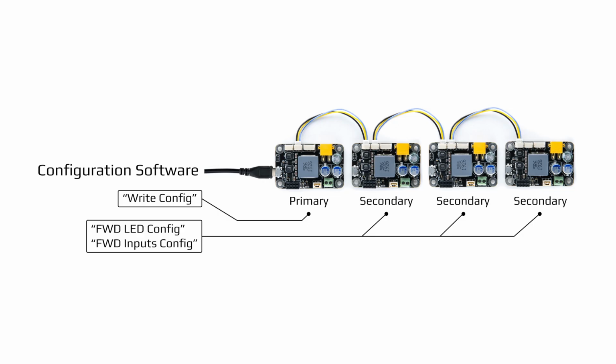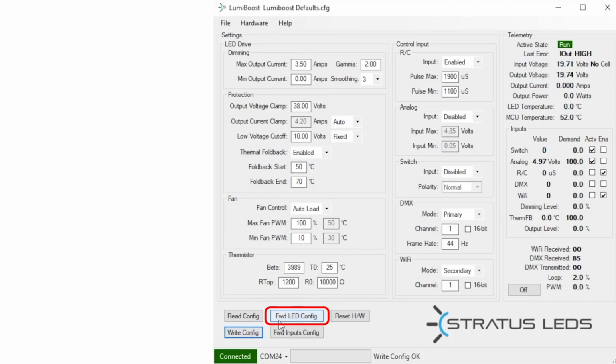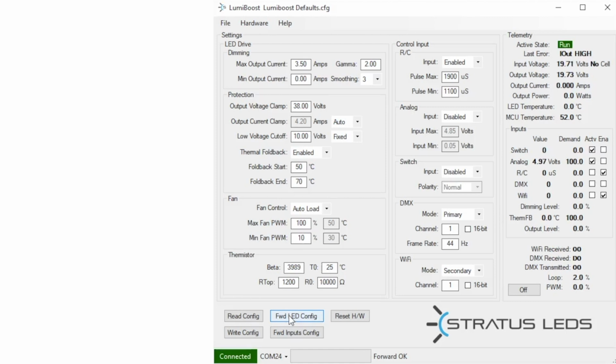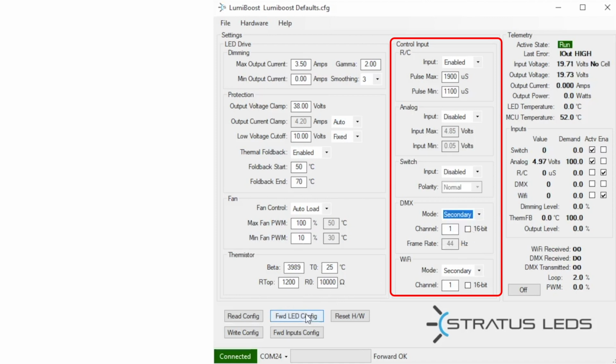The primary Lumiboost can also be used to configure the rest of the Lumiboosts in the chain at the same time. The forward LED config button passes along the LED drive values currently displayed in the configuration software to all the secondary Lumiboosts in the chain. The forward inputs config button passes along the control input values currently displayed in the configuration software to all the secondary Lumiboosts in the chain.